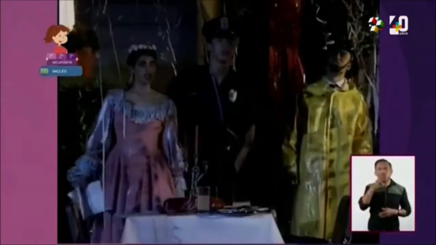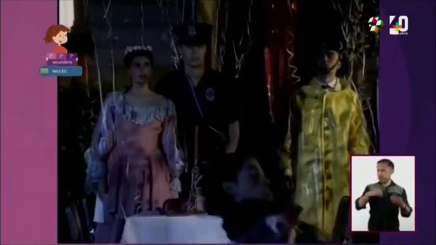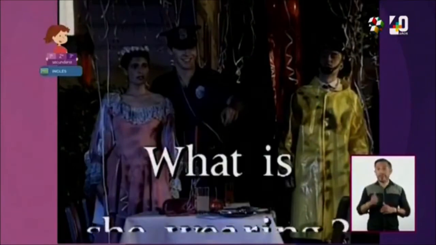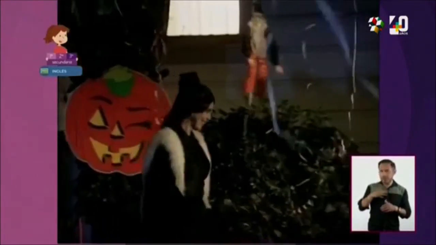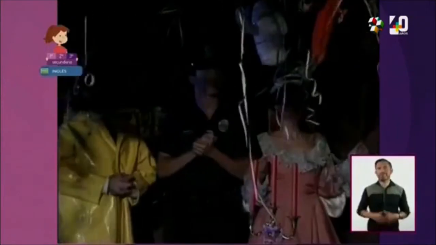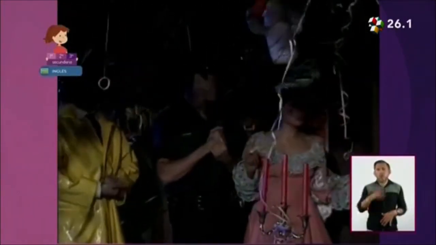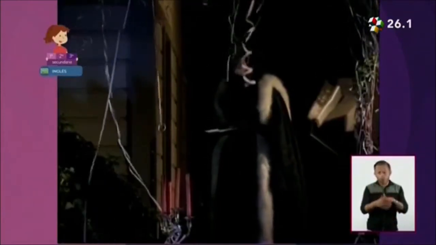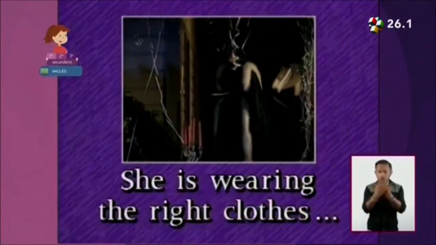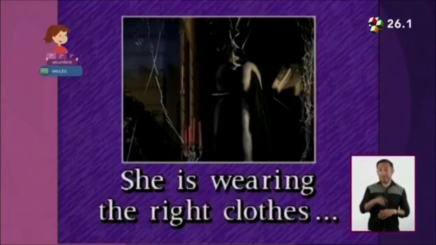Where is she? What is she wearing? The actress. The famous actress. She is wearing a dress. Oh, what a beautiful dress! And beautiful shoes! And beautiful gloves! She is wearing the right clothes, la ropa adecuada, for a party.